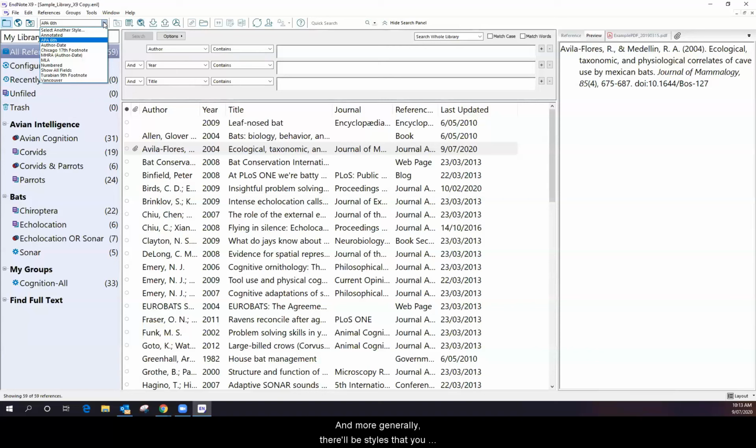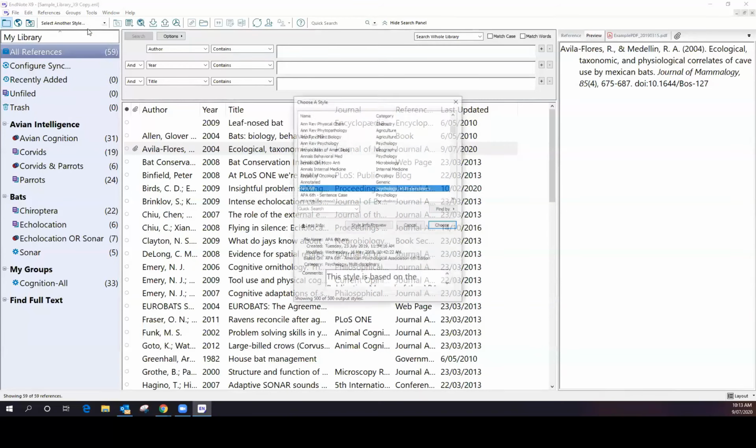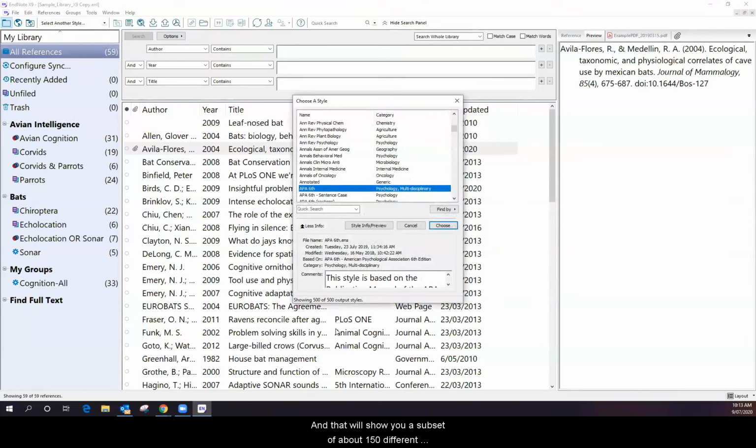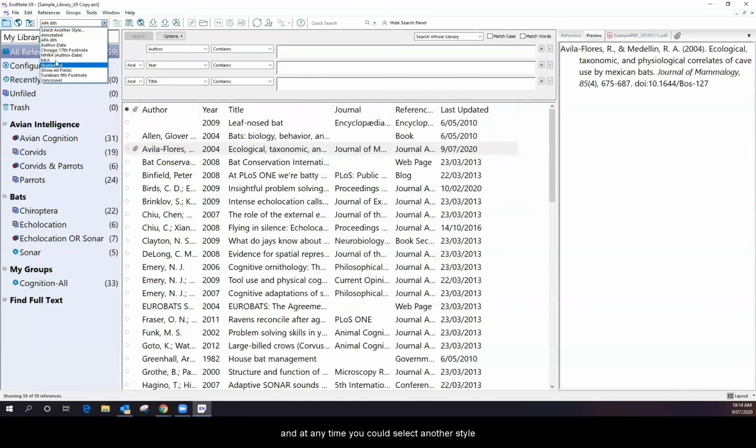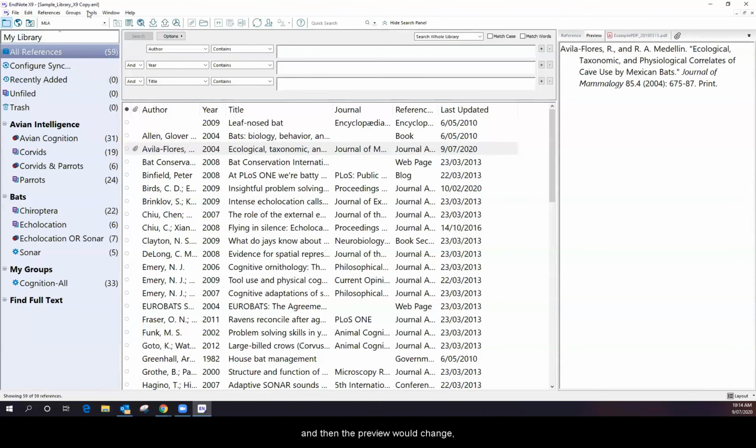And more generally, there'll be styles that you might want to use beyond the QUT styles for writing articles or doing projects with other people. And so you could find another style that comes with EndNote by clicking on Select Another Style, and that will show you a subset of about 150 different journal and other referencing styles that you might want to use. And so you could select that, and then it will become visible in this submenu. And at any time you could select another style, and then the preview would change, and what you insert into your document would change. That's the preview.